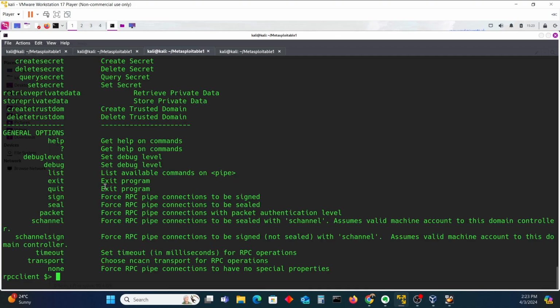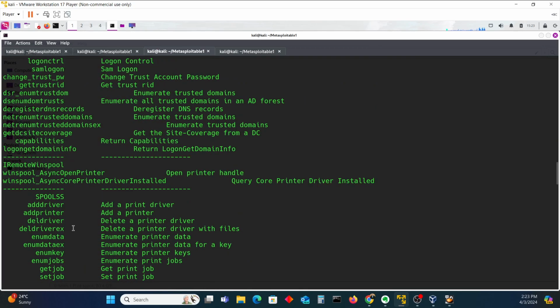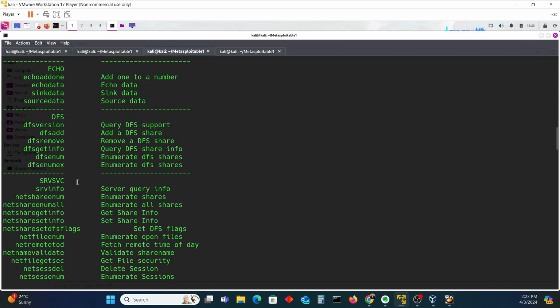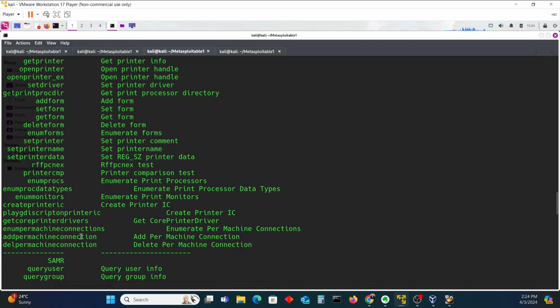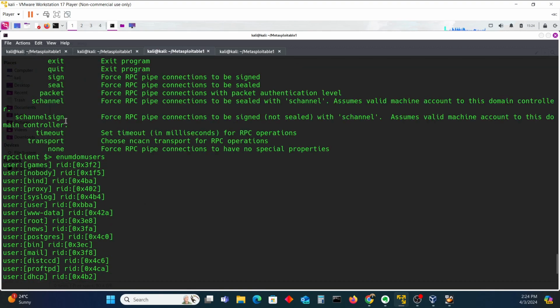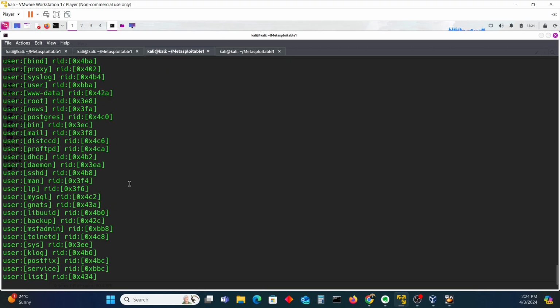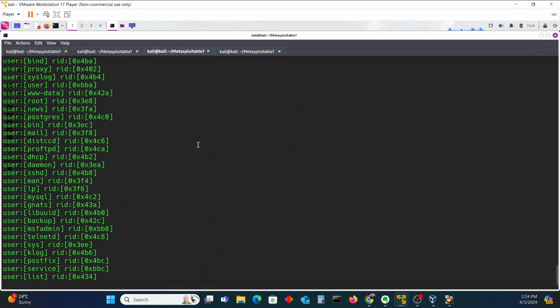I type help. We have general options, different command lines that we can use to perform more enumeration, or even to change things. I don't think as anonymous we can make any changes. There's going to be an NT permission denied. But what we can do is again enumerate usernames, for example. To do so, we can type enumdomusers. And here we have again all the different users that are available in the SAMBA service, already identified through enum4linux as well. So different options, different tools you can use.